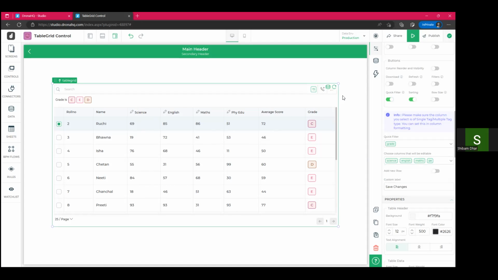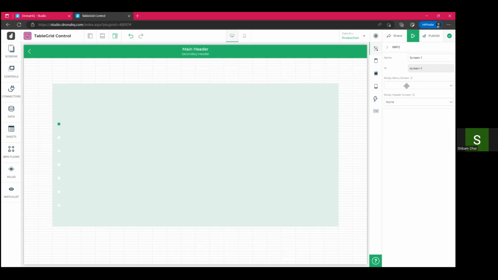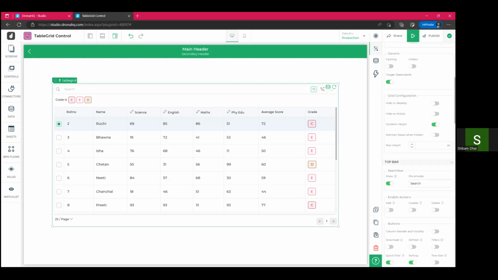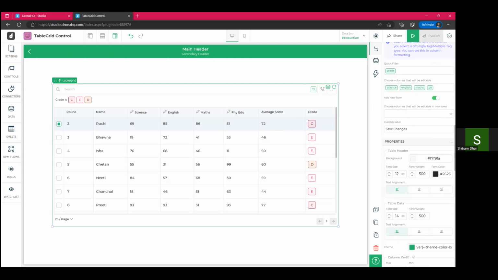Okay. Now next thing is we also want to add a new row. For adding a new row, we have a dedicated property right here known as add a new row. Now when you click here, it will ask you to select the columns which should be accessible by the user for input. So user can insert name, science, English.